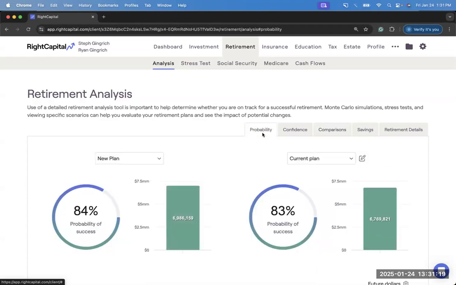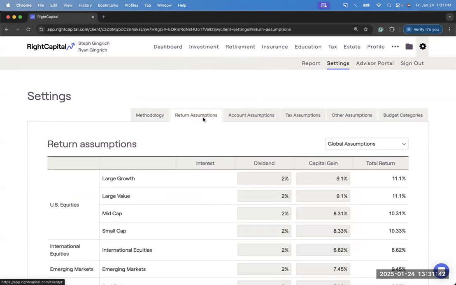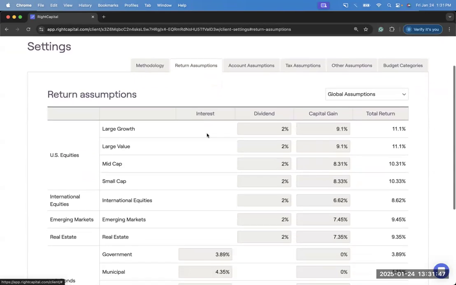And when it comes to the Monte Carlo, this is really meant to be a simulation of market volatility. And the purpose of this is really to cover all of our bases and to help plan around some of the uncertainties when it comes to future market performance. And we can't know exactly how the markets will perform, which is why we have the ability to enter return assumptions in Right Capital, which are essentially our most educated guess as to what interest, dividends, and capital gains are going to look like across all of these different asset classes.